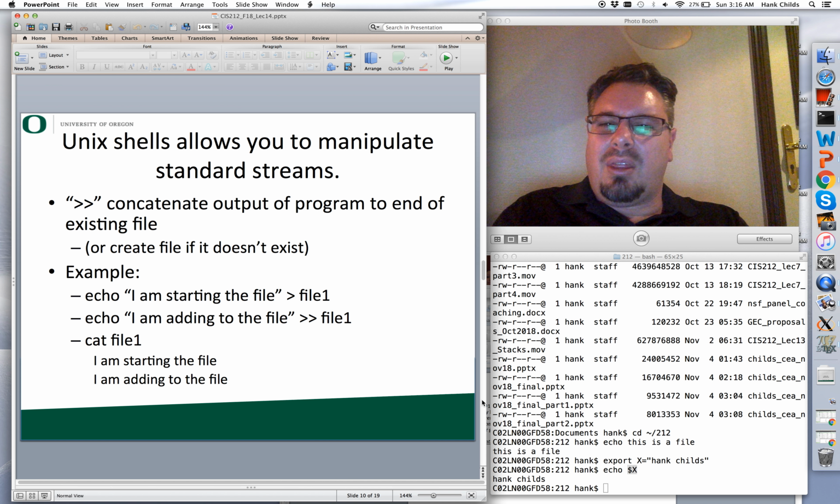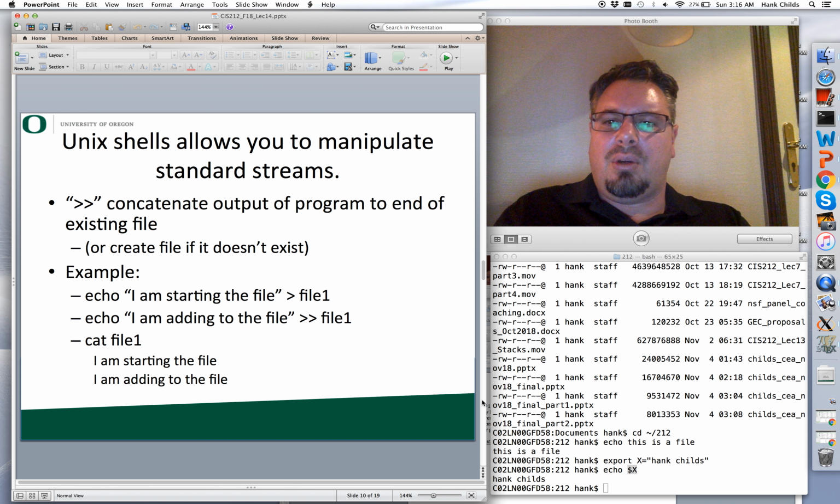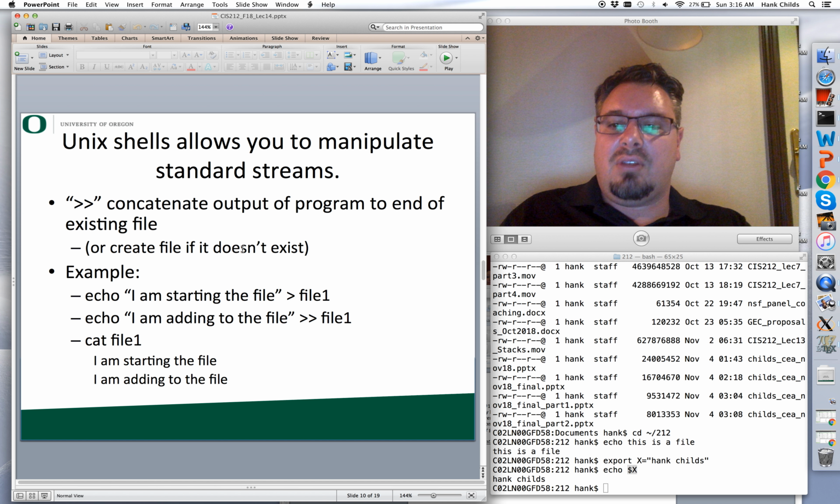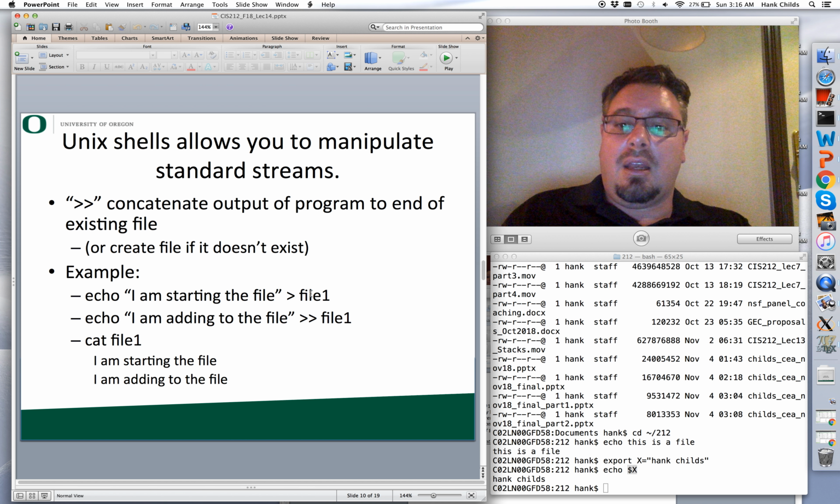Okay, and so I think that we talked about this in a lecture, but I haven't presented slides on this. If you have a double greater than, then that concatenates the output of a program to the end of an existing file. Or if it doesn't exist, it creates the file. So here in my example, I said I'm starting the file, and I redirect it to file1. And if there was a file1 right here, this would overwrite that file. And then the second one, I am now redirecting with the concatenation, double greater than, and then when I print the file, it has the first line and the second line, and the second was printed to the first.